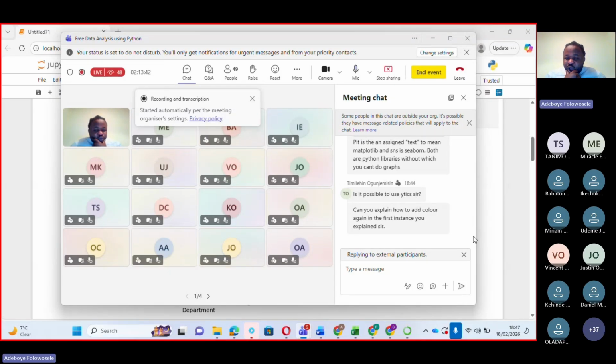Yes, it's possible. White ticks, because that's X ticks now. So it's possible to do white ticks. Can you explain how to add color again in the first instance?